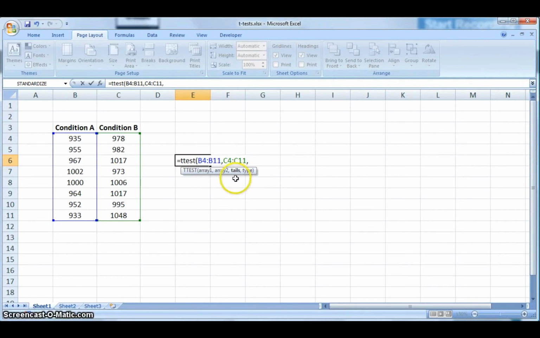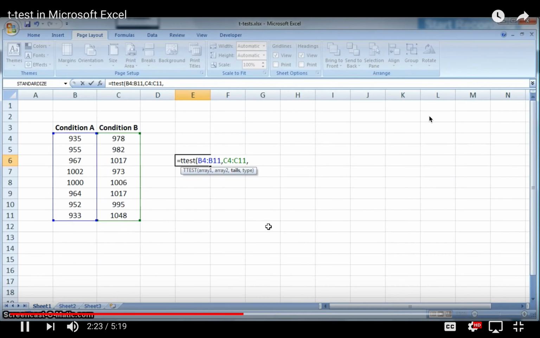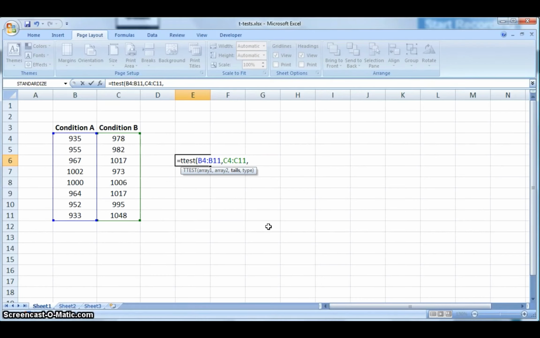Excel is now asking me to determine how many tails the test has. If you predict that there will be a difference between these two conditions and you have a directional hypothesis, i.e. that condition A will be faster than condition B, for example, then this would be a one-tailed test because you predict the direction of the effect. If you're unclear, it's always best to do a two-tailed test. This is when you predict that although there may be a difference, you're not sure which condition will be faster or slower than the other. So in my case, it's a one-tailed test. So I just click 1, hit comma again.